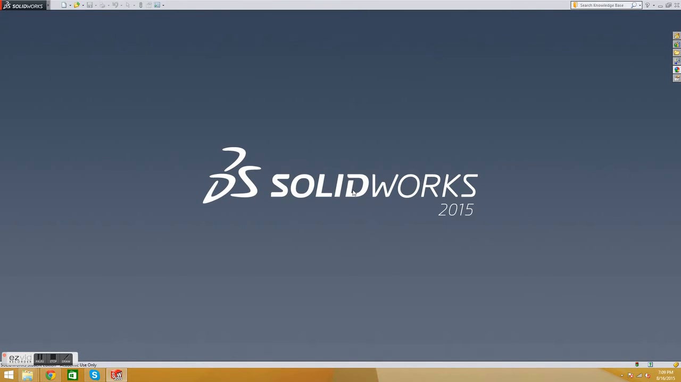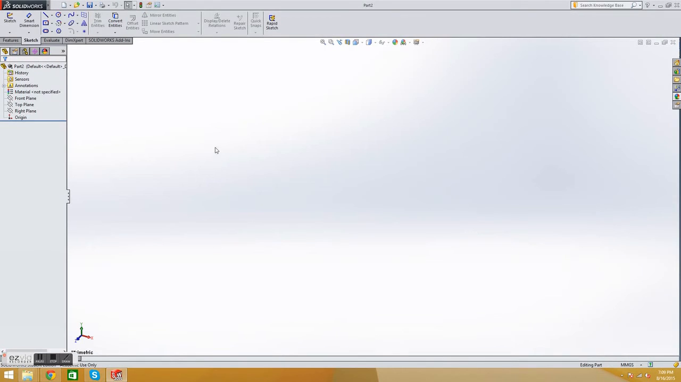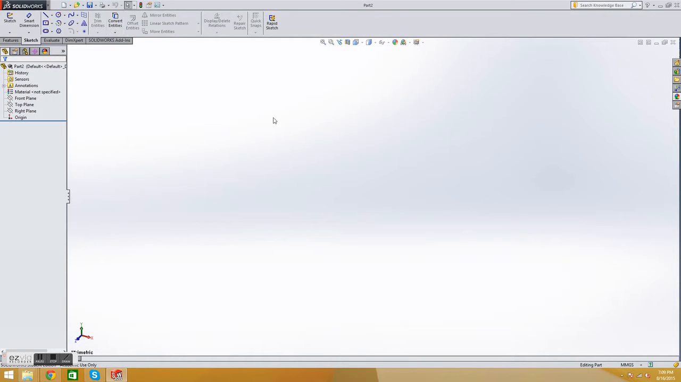Awesome. So you want to go up to this paper, scroll down, press New. Part is the default. Press OK. Make sure it's in millimeters. I'm not sure exactly how to change it. It's pretty easy to figure out though. You can look it up online. It usually asks you right as you open it.